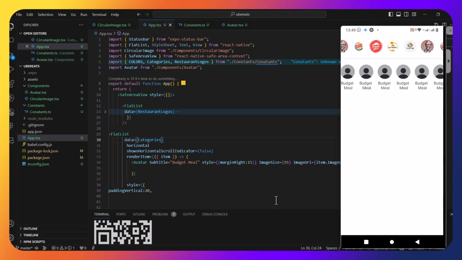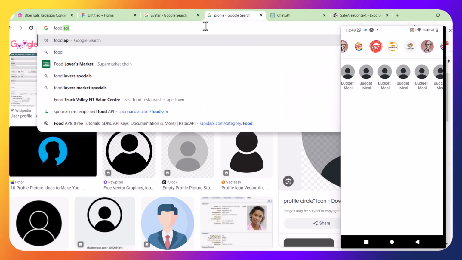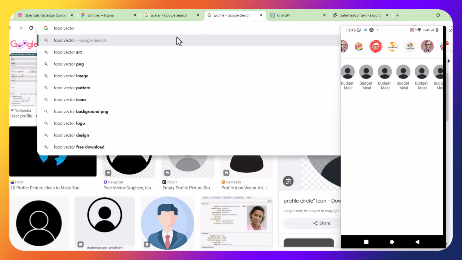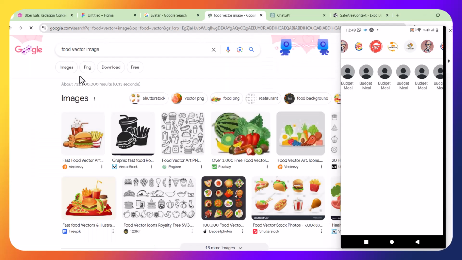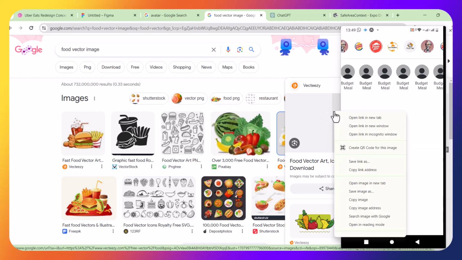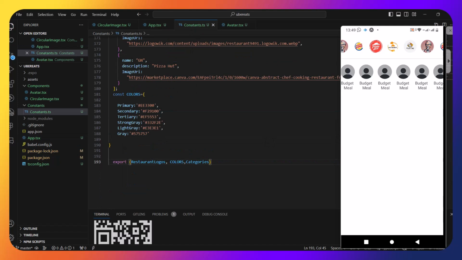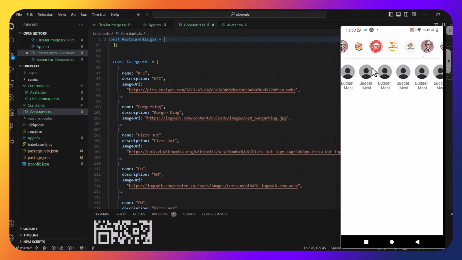Now what we're going to do on those categories, let's just look for images which look similar to this one. Let me just say food vector image. As you can see, guys, let's copy the image address. Where's the image address? Okay, copy image address. Let's go to our constants, our categories, the first one.